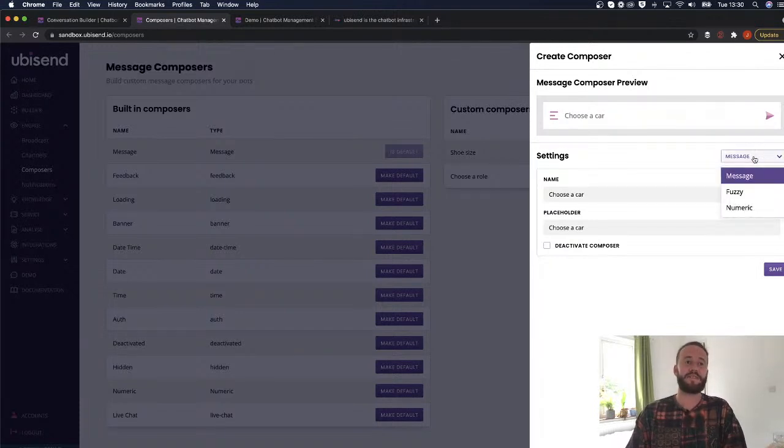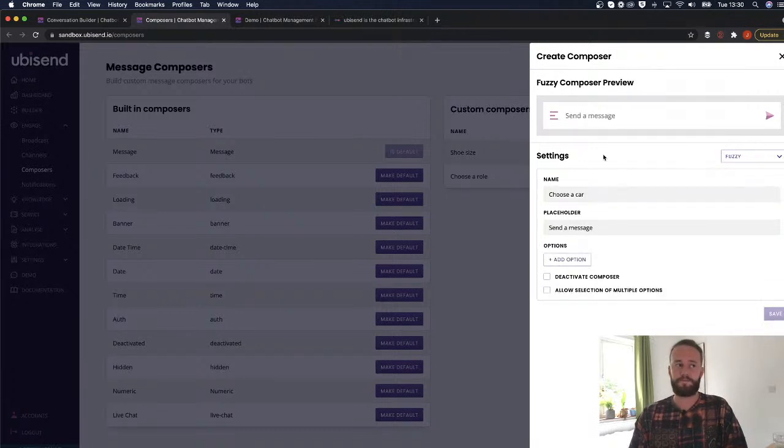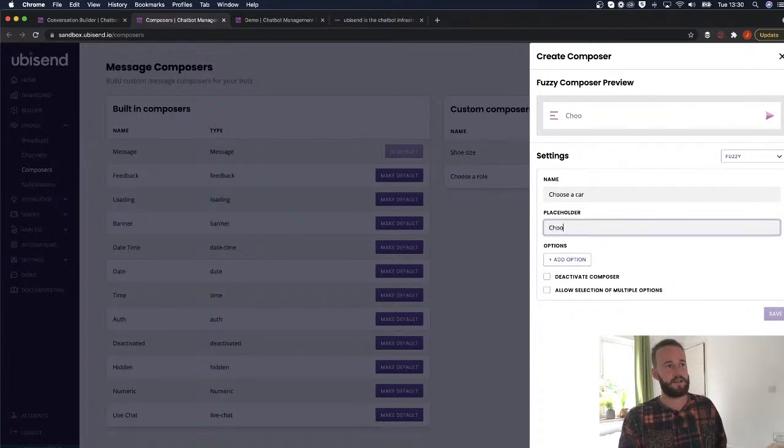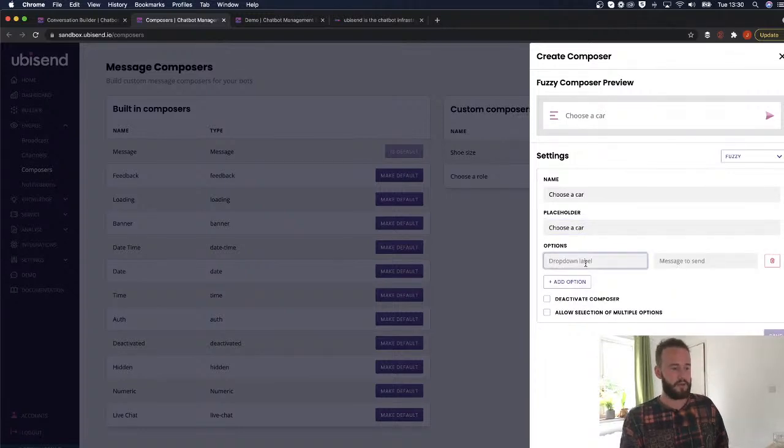But obviously you can also change this, so you can either have it be numeric, which we just touched on earlier, so I'm not going to go into details about that. But then we have the fuzzy composer. So fuzzy composer is this multiple drop down that I just showed you. So here we're going to be able to change this as well. So we've got choose a car, let's go along, choose a car, and then we go add our options and we go really fast cars.